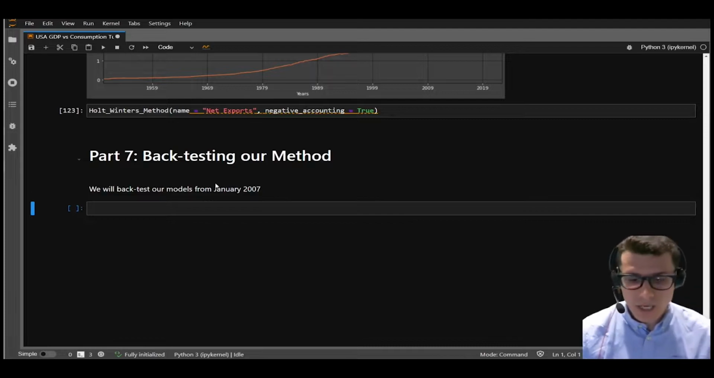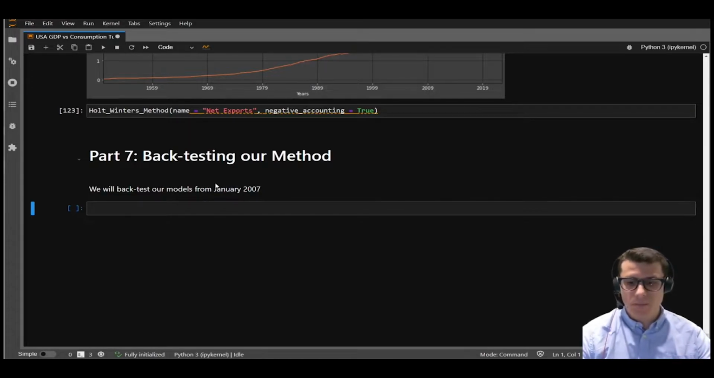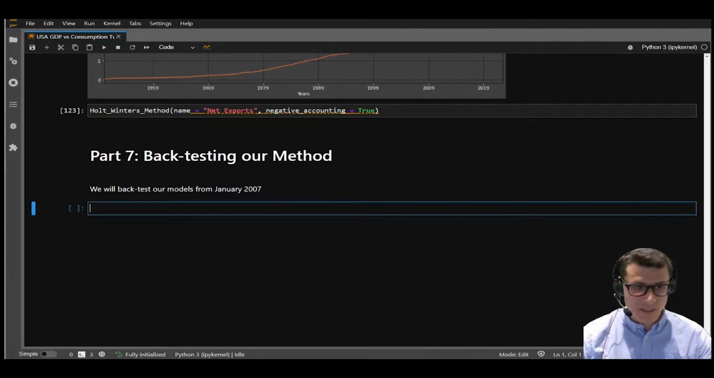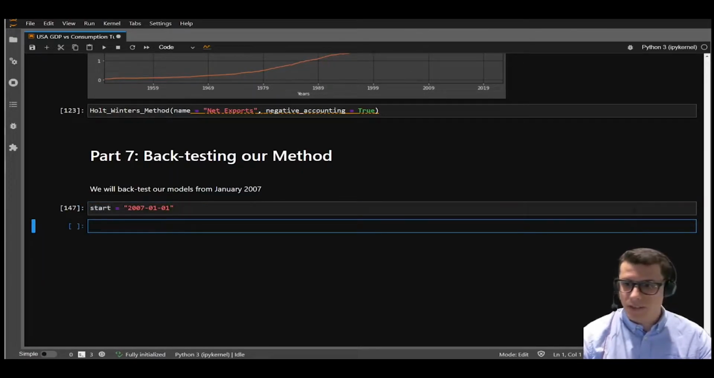What do I mean by that? Well, we have our entire population data set, and that's the entire data that we've got from DataStream for GDP and its summands. And what we're going to have to do is tell the computer that we're going to be using a sample within our population data set that is going to be starting at 2007. So let's make that January 2007.